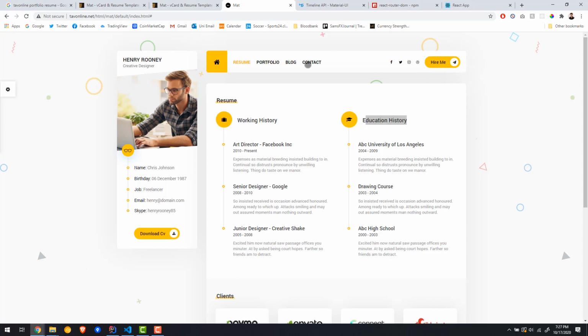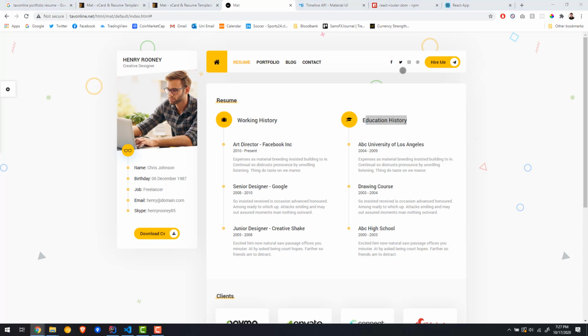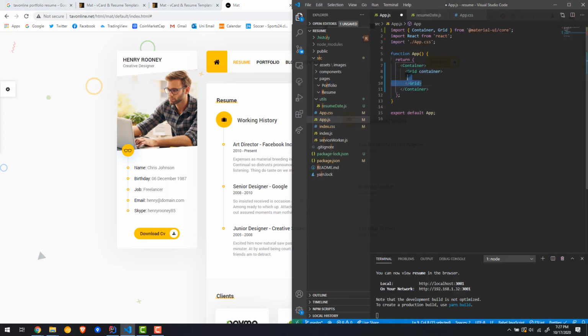So by this grid, we're actually telling it that inside this container, put everything inside a grid layout. So CSS grid layout, right? And inside the grid layout, we're going to have a grid item, right?